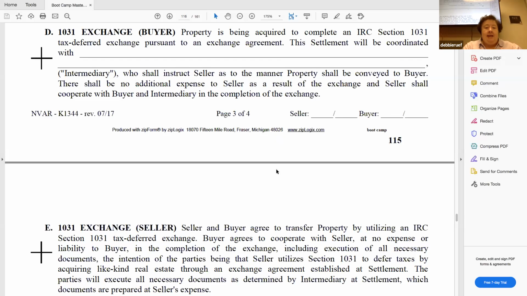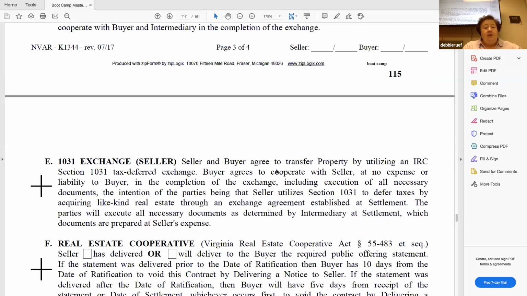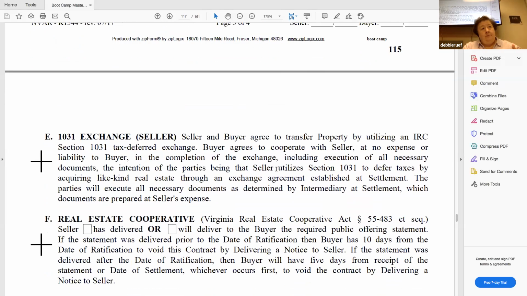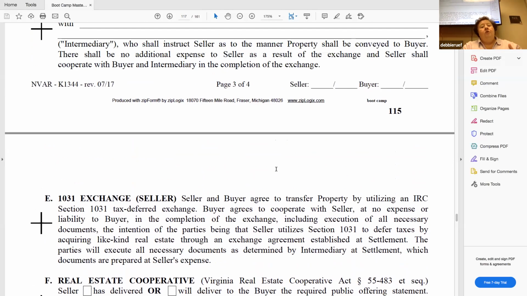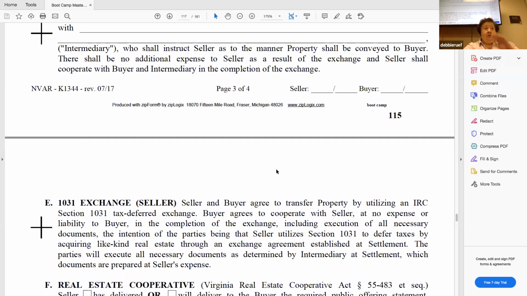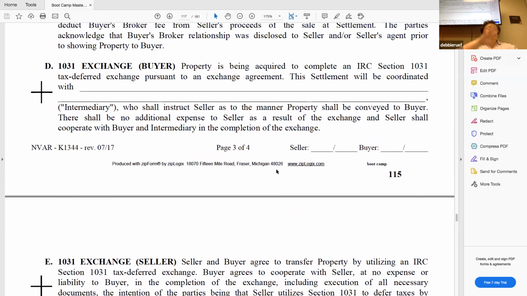The seller doesn't pay any fees whatsoever. So no closing cost to the seller? No, the seller doesn't pay any extra fees because of a 1031 exchange. This is the buyer's 1031 exchange. So the buyer is declaring to the seller in paragraph D that they are a 1031 exchange. But if they put in a contract and they go to settlement, it's just normal. The seller's not paying any fees toward the 1031.